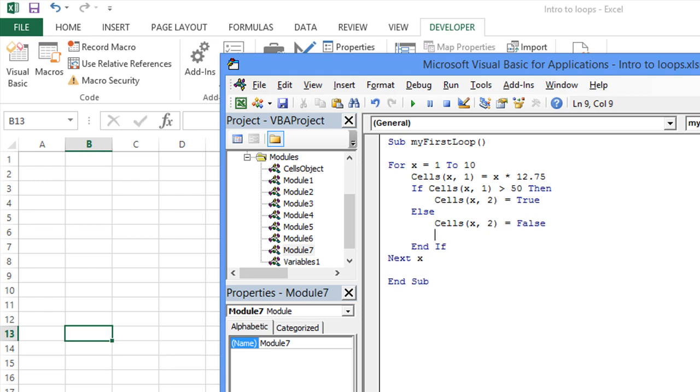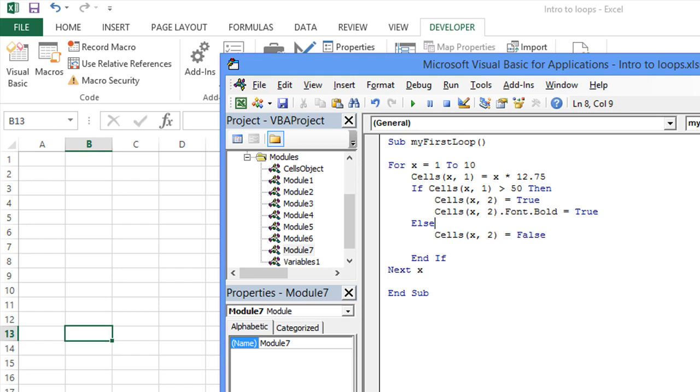Okay. And the other thing that we want to do, if it was true, we wanted to make it bold. Let's just make the thing in column B bold. Cells(x, 2). Now we're going to use the .Font.Bold = True. And then we could just say that's false. Don't make it bold if it's the word false.